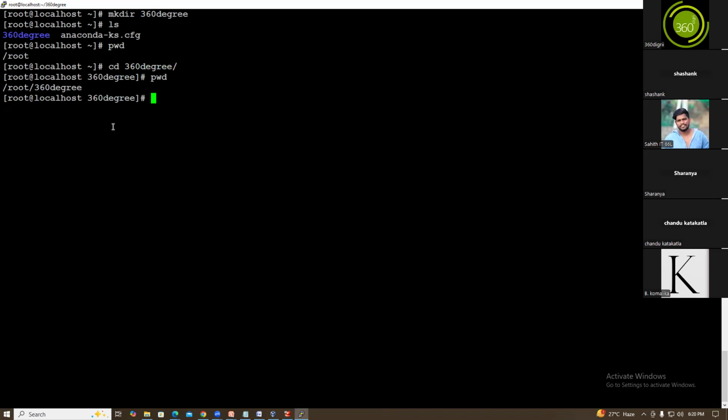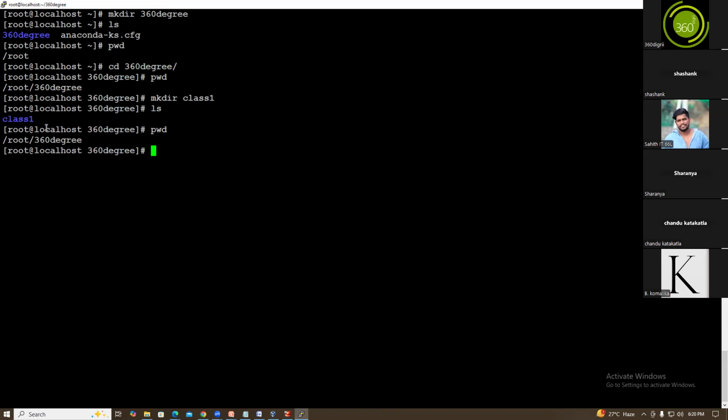I want to create a directory inside this directory. So mkdir class 1. I created the directory class 1, right? Under the root there is 360 degrees, and in that 360 degrees you created a directory class 1. So I want to go to this class 1. Where are you? You are under the slash root directory, under it 360 degrees, and under 360 degrees you created class 1.